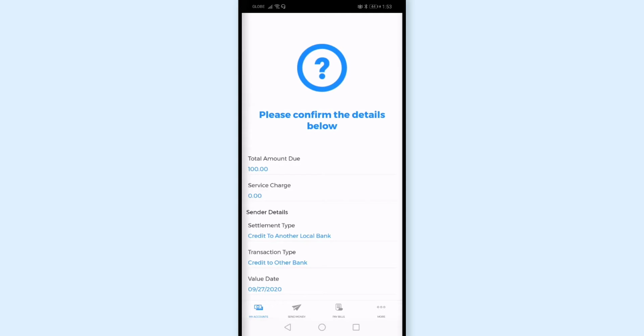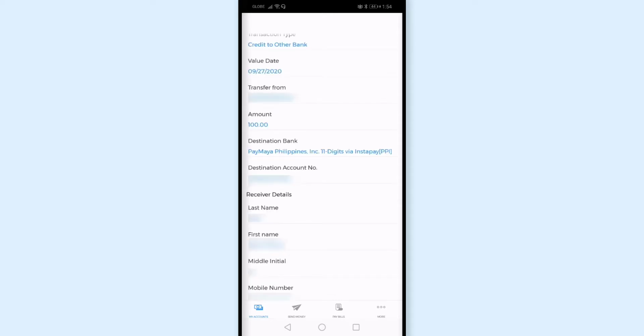And please confirm the details below. So kung mapapansin nyo currently, yung service charge is 0 pesos. Free pa yung pag-transfer sa ngayon. Pero after October 1, magkakaroon na ng transfer fee dito sa BDO. So every time magta-transfer na kayo ng pera from BDO to Paymaya or to other bank account, may charge na yon. So scroll up ko lang and double check ko lang yung information.